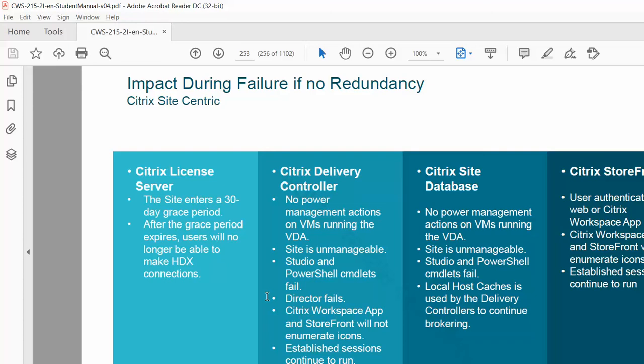Okay, so why are you asking this question? I understand. Let me rephrase your question in a correct way. In our lab, we are installing Director server, Delivery Controller, and Studio on a single server. If the Delivery Controller fails, Director also fails. You are thinking like that. No, that is not correct actually. Basically, the Director console also depends on the Delivery Controller services.